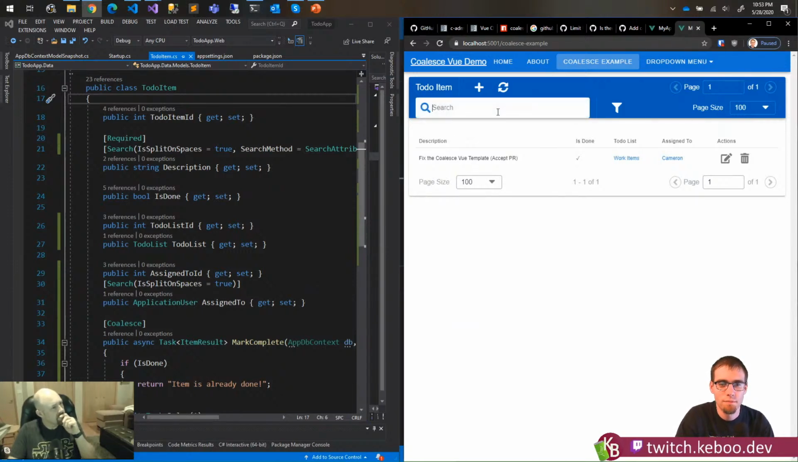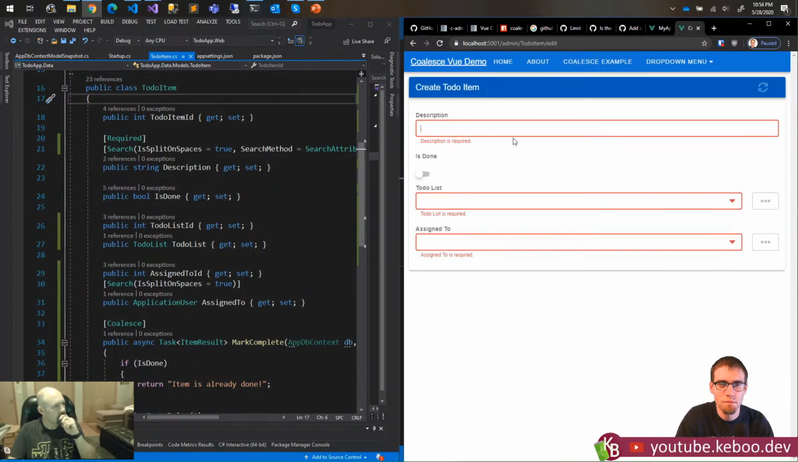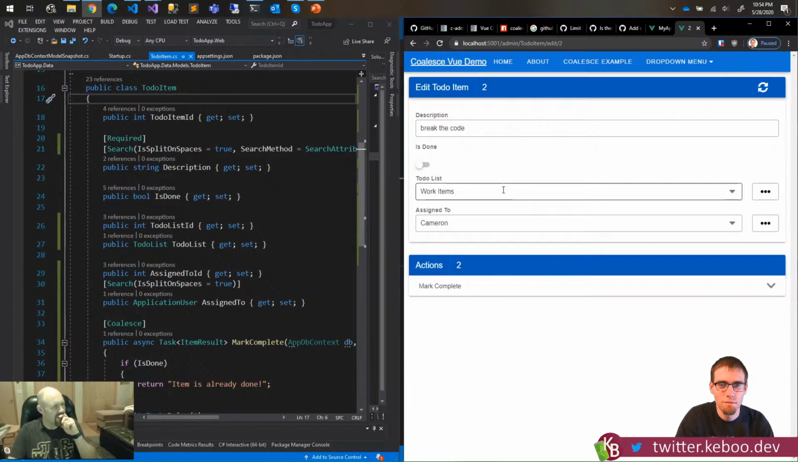So we can go ahead and search here, and we can say fix. And actually, let's add some more things so we can have more interesting search results. Break the code. I guess everything's going to be assigned to Cameron because we only have one person. How handy is that?